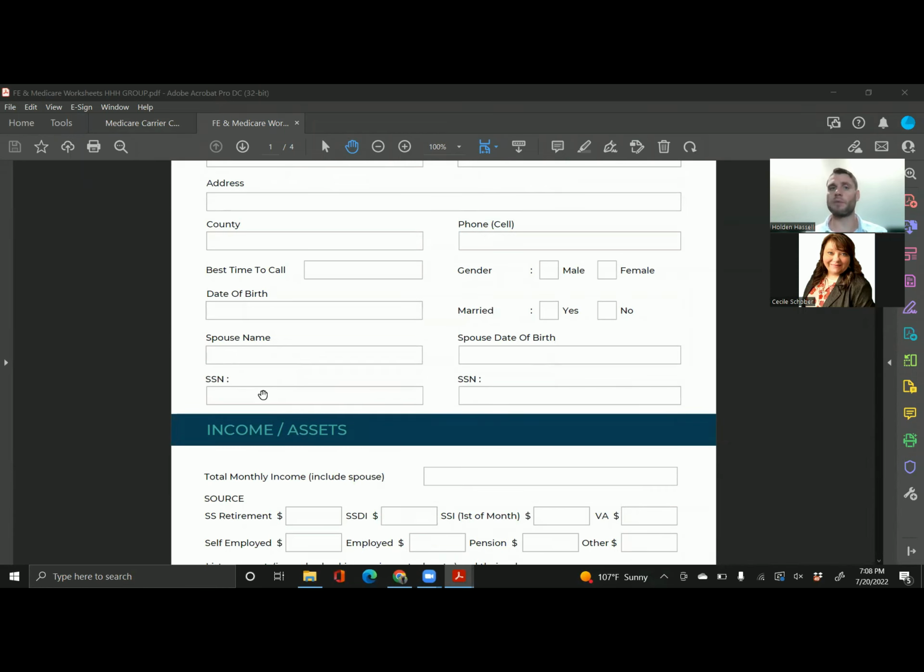You don't necessarily need it, but it's better to have more information than not enough information. You might need it in the future. They lost their Medicare card, you didn't write it down, or you were a letter off. It's good to get it. Okay, income and assets. What is this page designed for? Well, there's a couple different things.